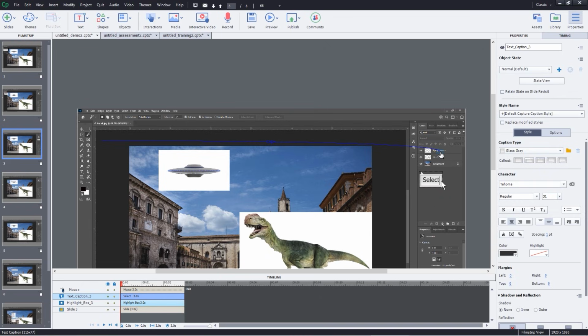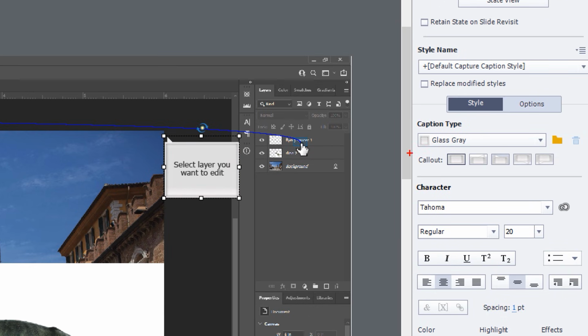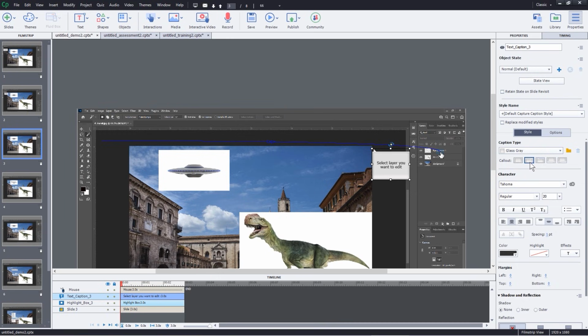Okay, so I'll just go ahead and say select layer you want to edit. All right, obviously not showing up, so not a difficult task. And let's change that to 20. Let's bring this in right there. Okay, and then just a little hint for you. Notice how my little tail is not coming to the right place. So what I can do is I can come over to here, and you'll notice here are different callouts. Okay, so I'm going to make my callout come over to here in the upper right, and you can see, okay, that's better. Now people can actually see it.